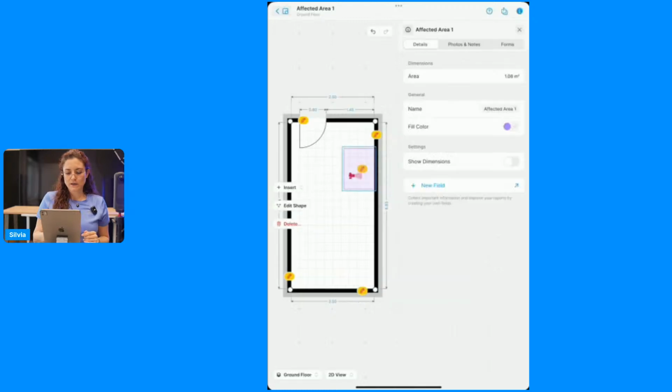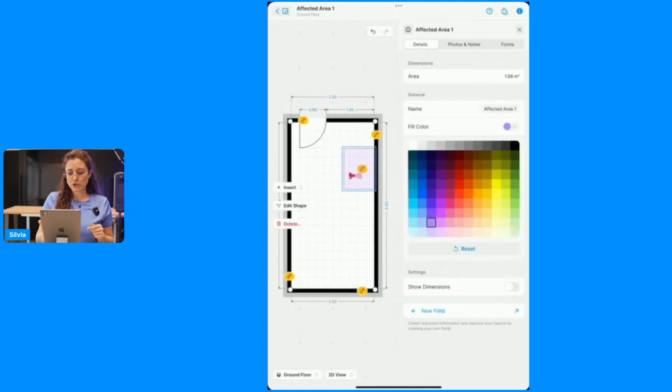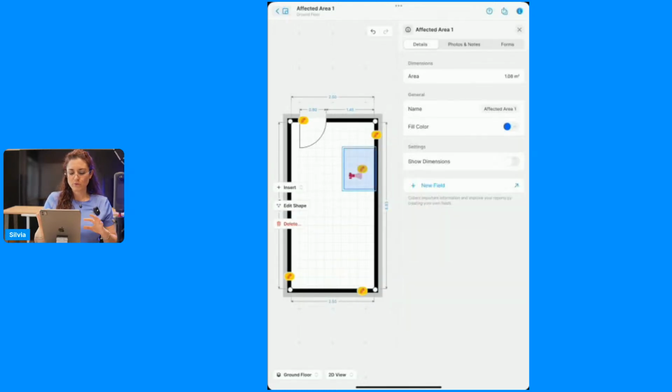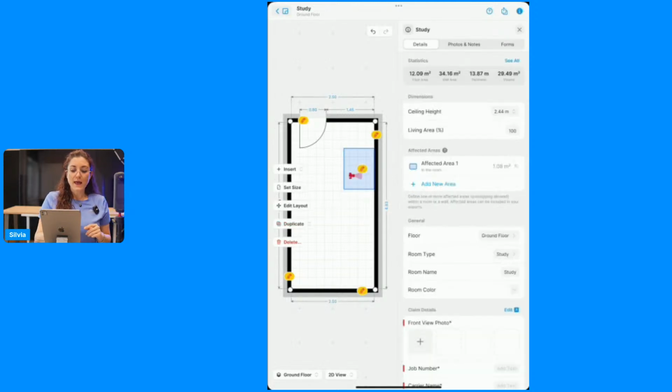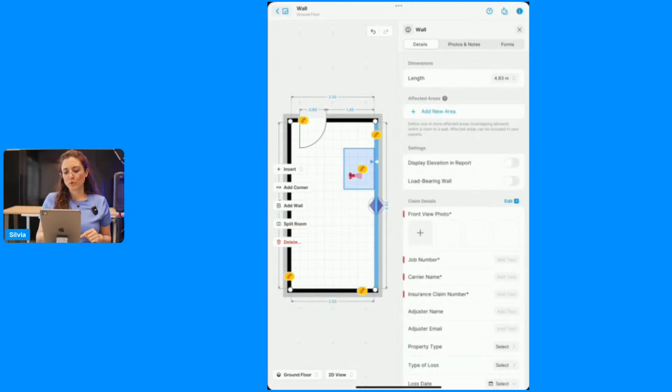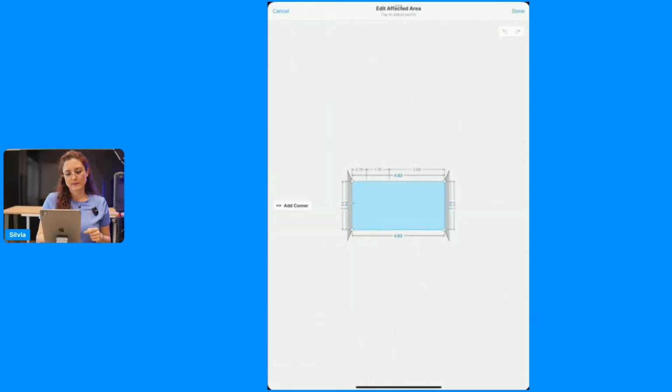Let's do done. We can also change the color. Let's make it blue. It gives a better idea of a water damaged area. And you can also add it on the wall. Same thing. I selected the wall, add new area, and I say, look, the water damage, in my case, it's just maybe here. We'll leave it like this because we don't know if the entire wall is affected perhaps.